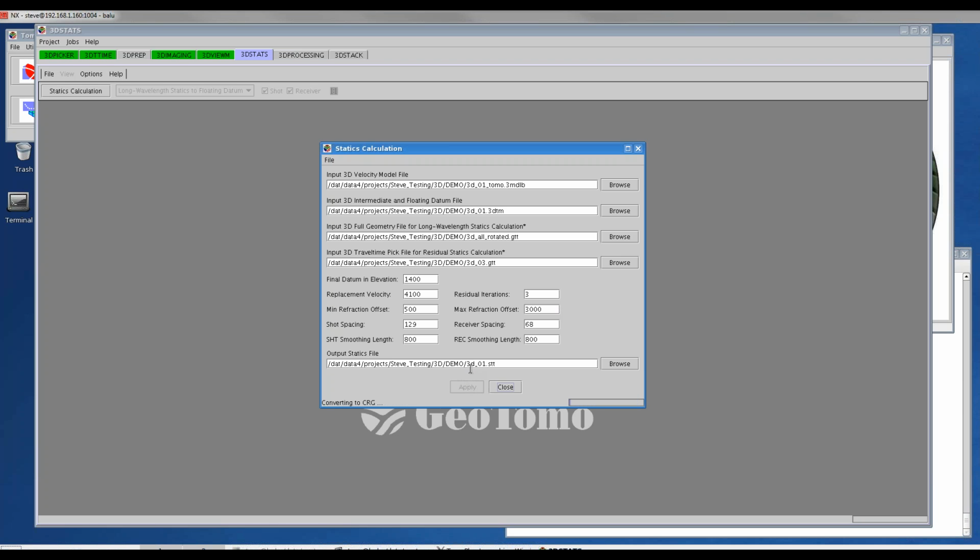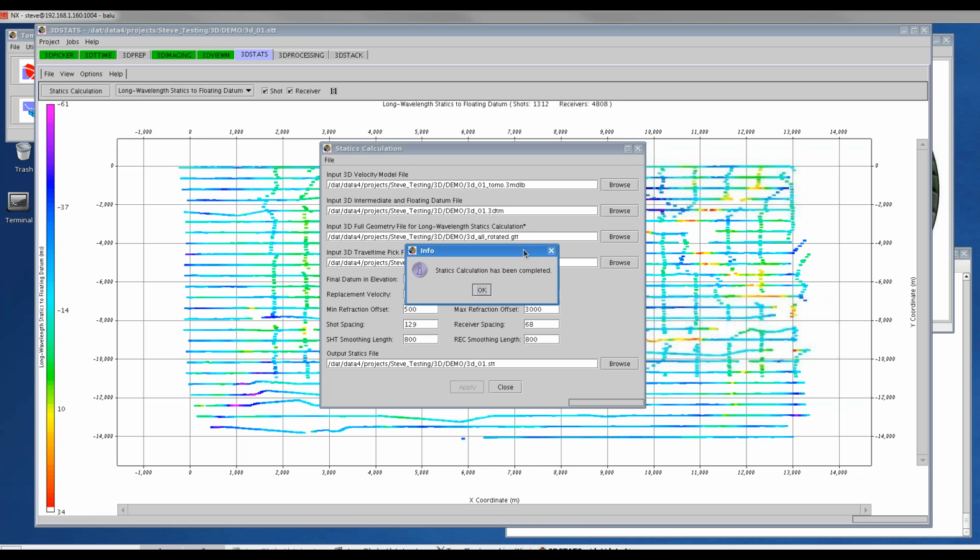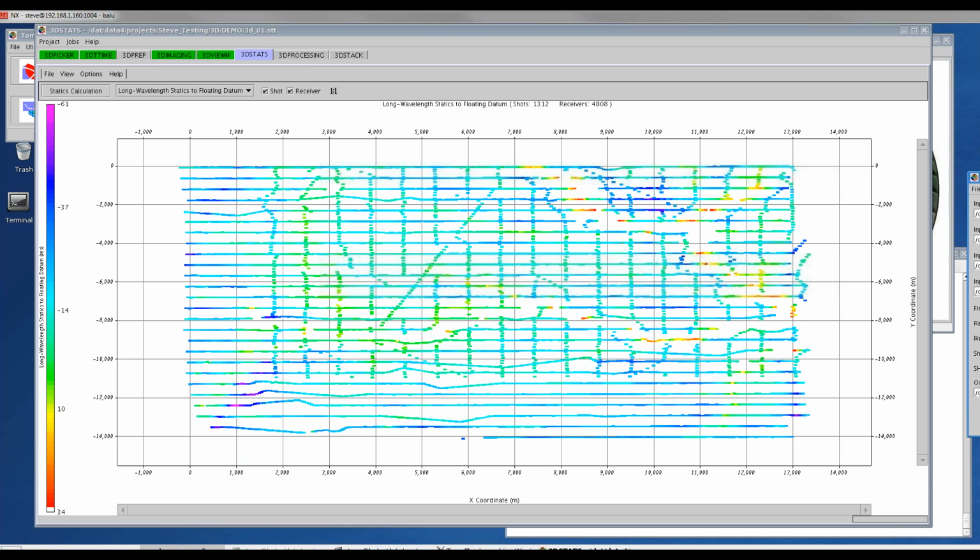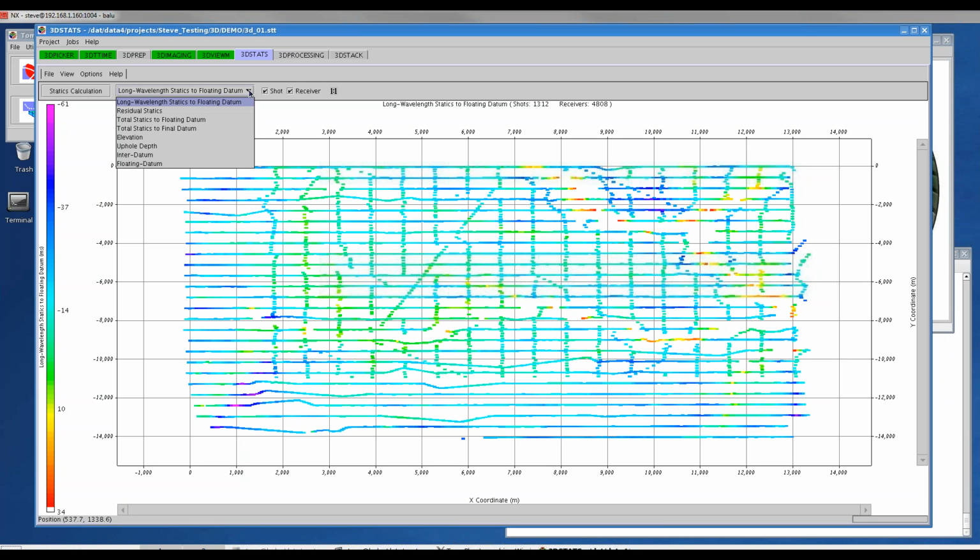So it's going to use the velocity model, the datums, and the geometry to calculate a long wavelength static to move from the true shot receiver locations down to the intermediate datum, using the modeled velocities, and then back up to the floating datum using the replacement velocity. So that's the long wavelength static to floating datum, and that's what's displayed here.